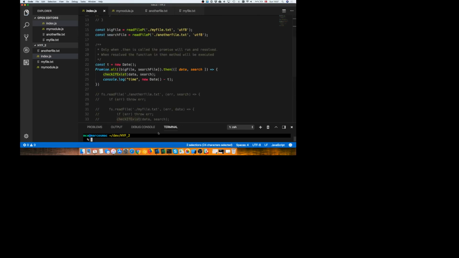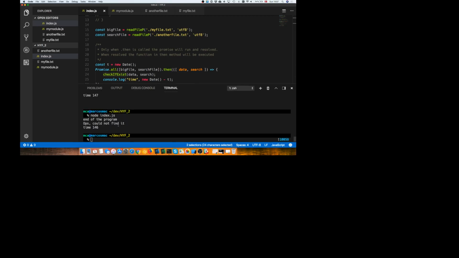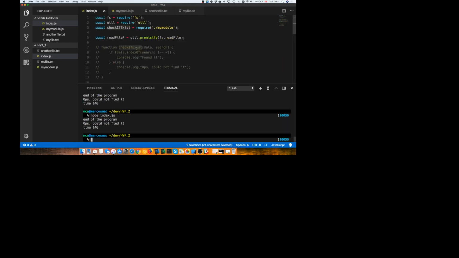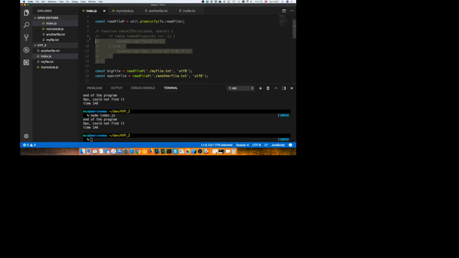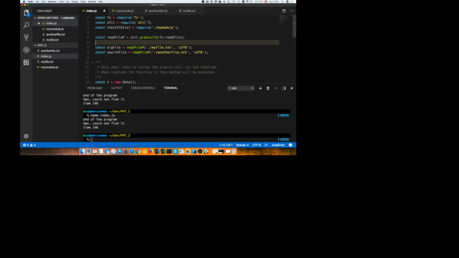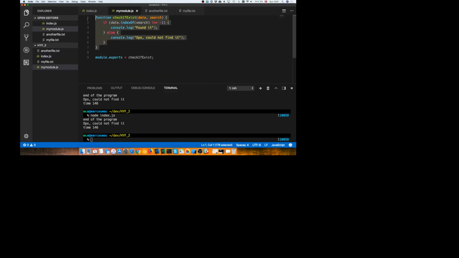So let's see if everything still runs. You can see that everything runs. And now this function doesn't exist here anymore. I moved it into a module called my module, which has a function called checkIfExists, which I export with this module.exports. This is the simple version.